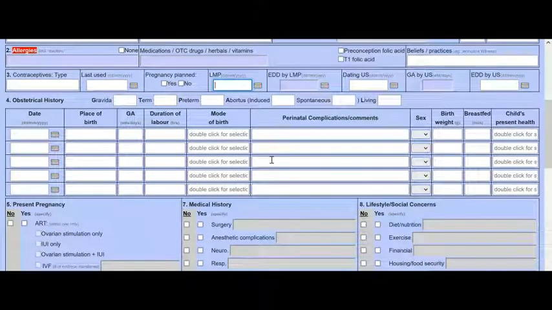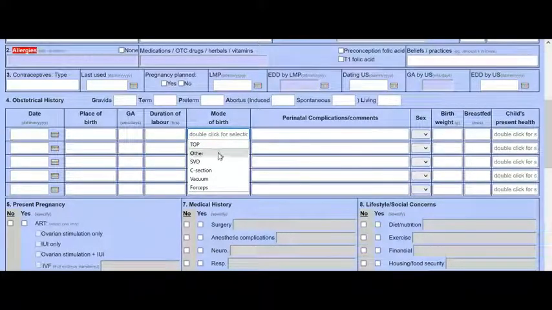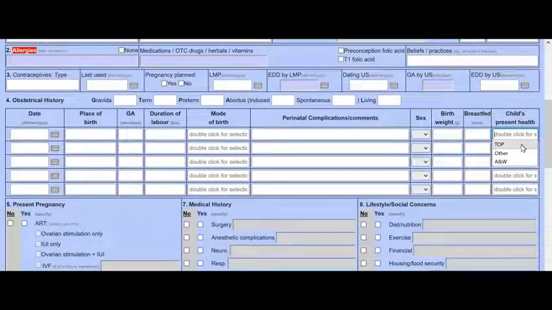Now, some other interesting tidbits here. Date with a calendar, of course, place of birth, gestational age, duration. Here, we can double click and it'll give us a drop-down list. And we can pick whichever of these was what happened. And then here we can double click and we can put alive and well. We can put termination of pregnancy. We can put other. But if we put other, we have to type something in here. Other doesn't go in there. If we click alive and well, then alive and well will go in there.